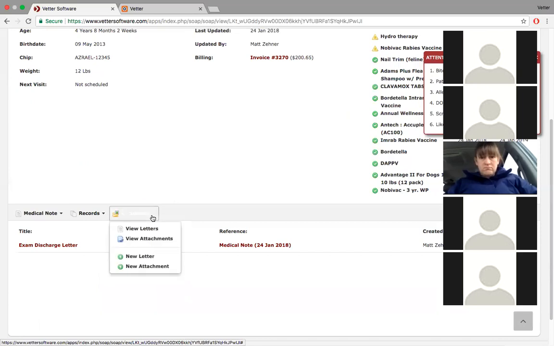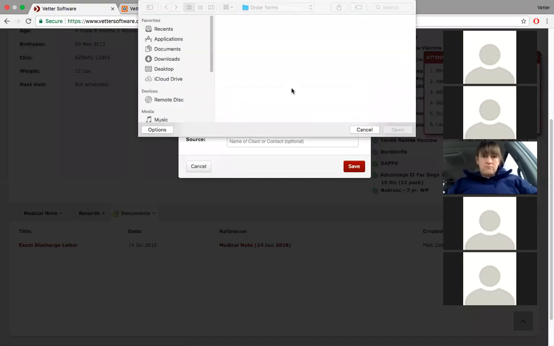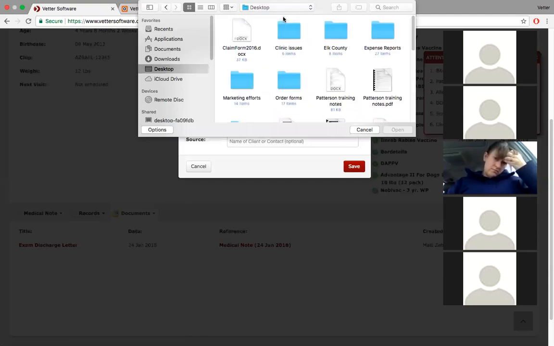And even further, if I wanted to take pictures, if you have a tablet, all tablets have the ability to take pictures. You could just hold a tablet up, take a picture of the client. Maybe they have a cut over their eye, or they're limping, or maybe you want to post a video. You can do this. I hit new attachment, and I can then instantly upload from my desktop. Oops, sorry, those are my order forms, but I have a claim form here with TSA. We'll see if that goes anywhere.